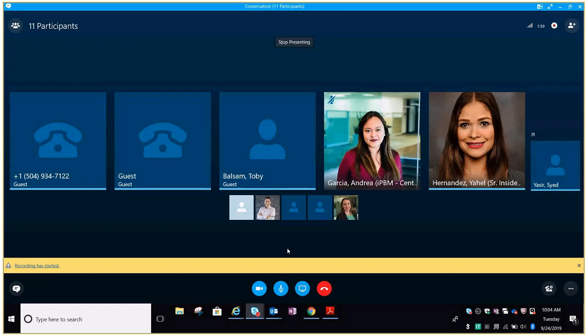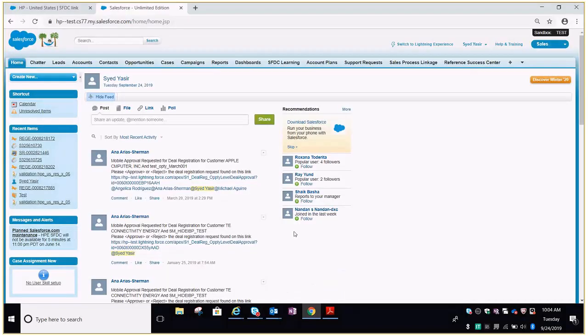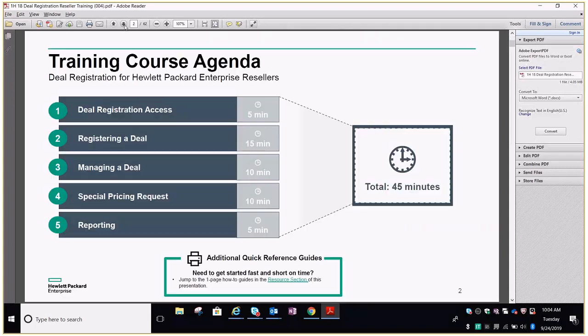Okay, thank you. Are you able to view my desktop? Yes, we can see it. Okay. So first I'll just walk through the deal registration program by creating an opportunity, adding the product lines, and then how to submit the PLs.